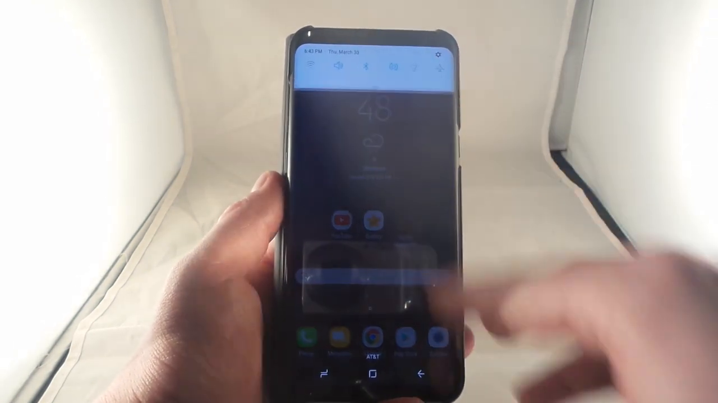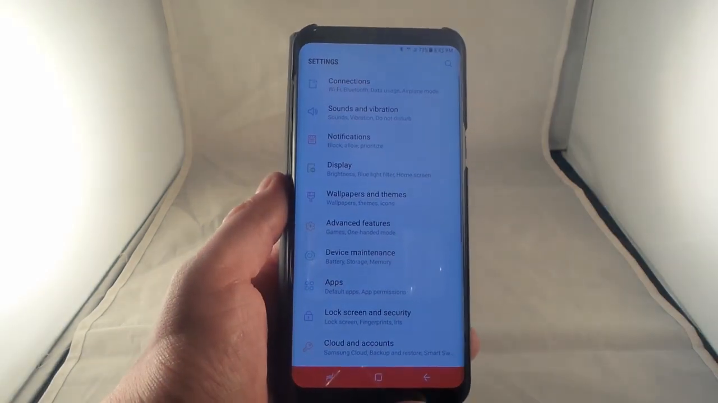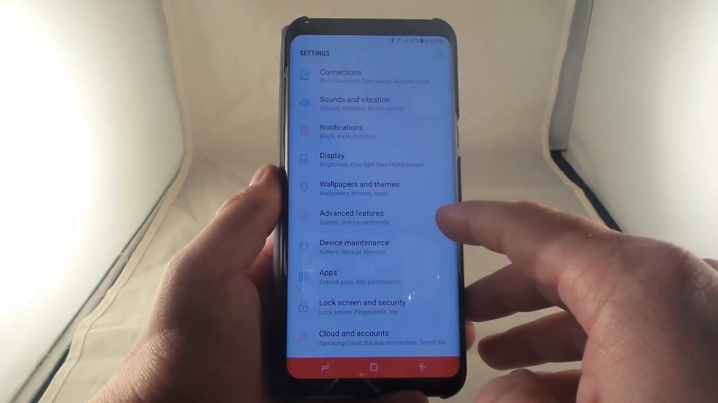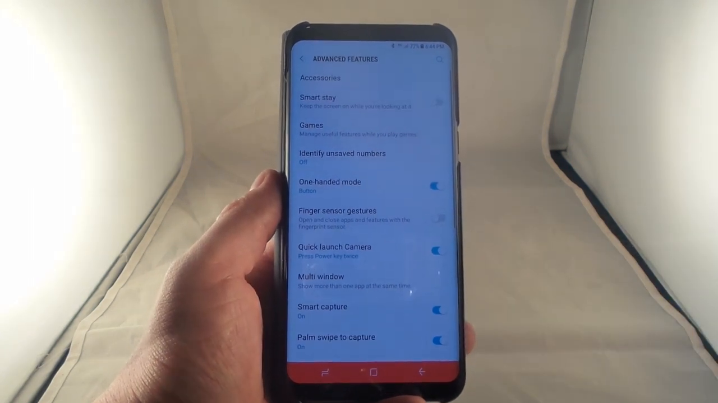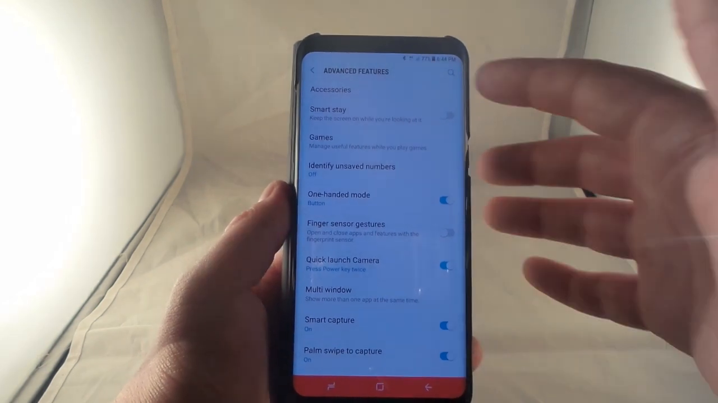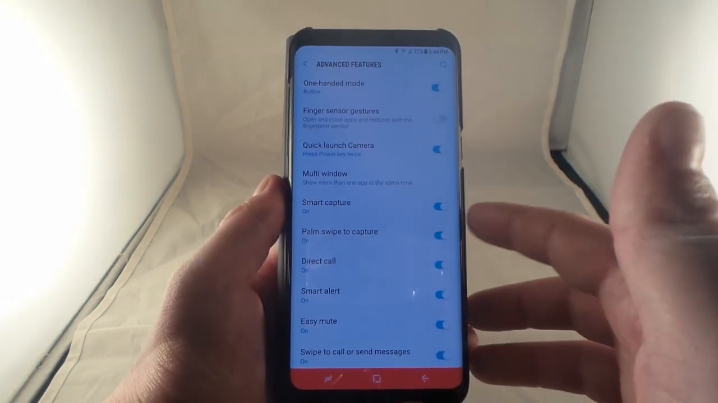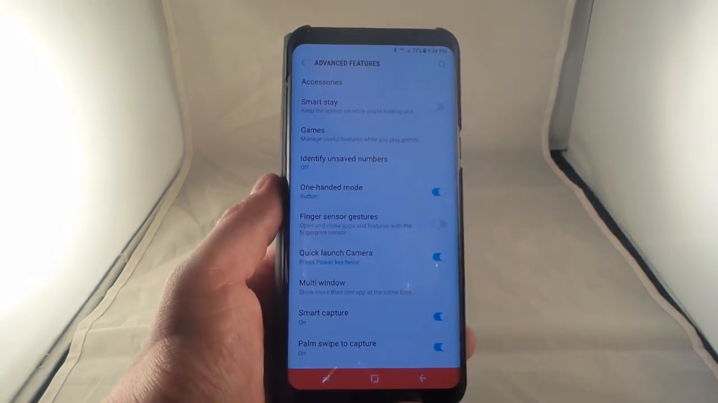So what you're going to do is pull down the notifications panel at the very top, click on the settings gear on the very top right hand side, and right there it says advanced features. This is a way to make your phone work a little bit easier for you. You have several different options here, like multi-window and smart capture, but let's talk about all of this.